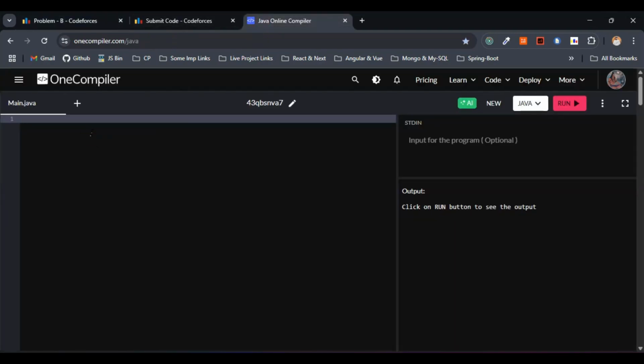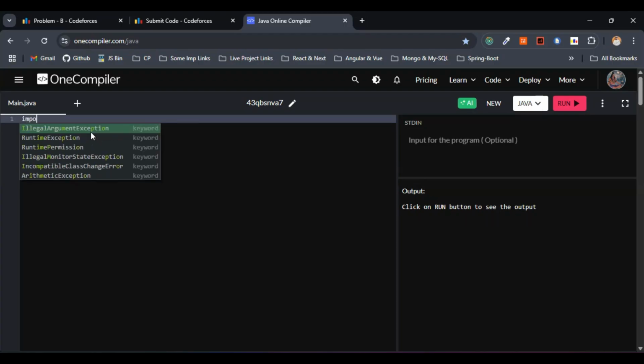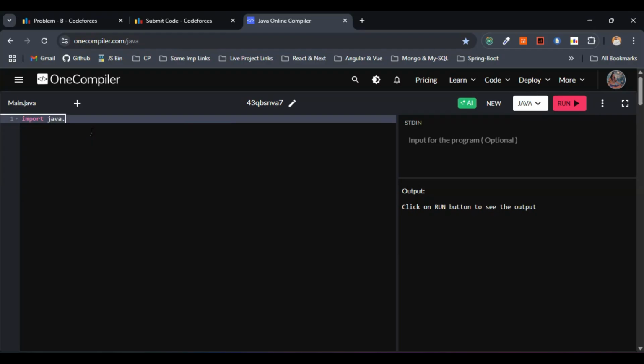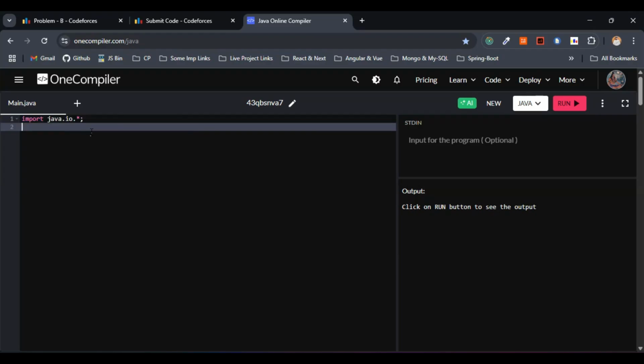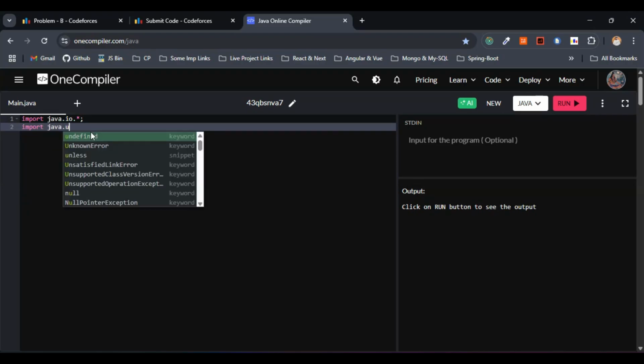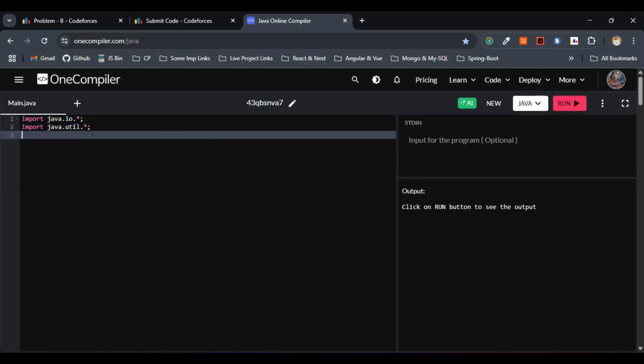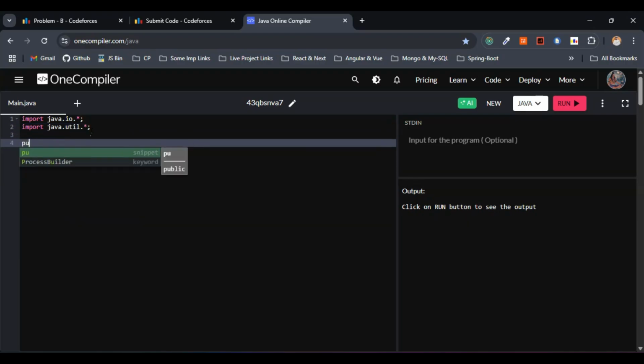I'll just come to the compiler here. So first, we'll be going with the input output, which means we'll be making use of the fast input and the fast output. For that we have to import java.io.*, and also we'll be making use of the utilities, so we have to import the utility package as well, these two packages. So I'll just go with import java.io.*. This is fine. Import java.util.*. This is fine.